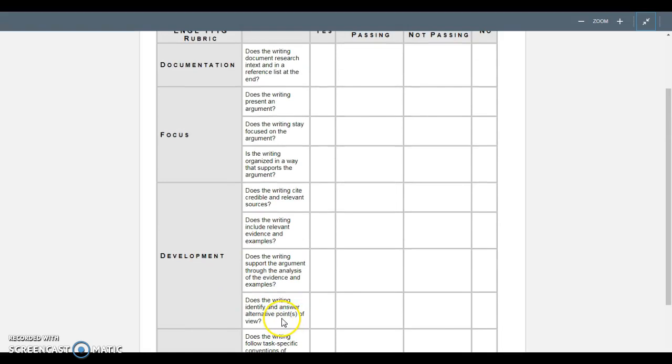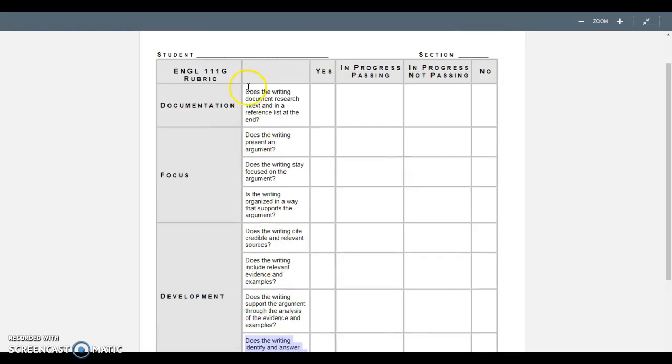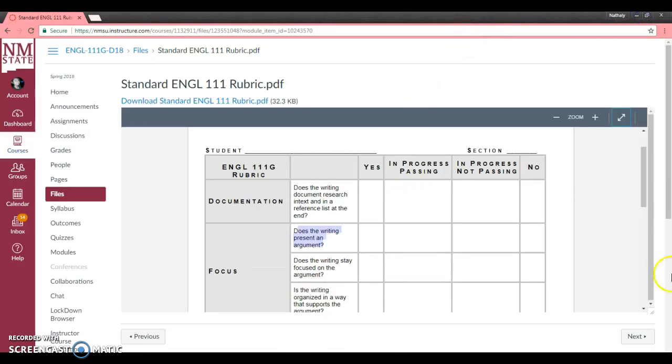And of course, I want to point out that this right here refers to opposition rebuttal, and this over here refers to in-text citations and a reference list, which we will be going over in the upcoming weeks. And of course, do you present a thesis? Do you present an argument? Do you have a thesis? So go ahead and look at that so you know what's expected of you.